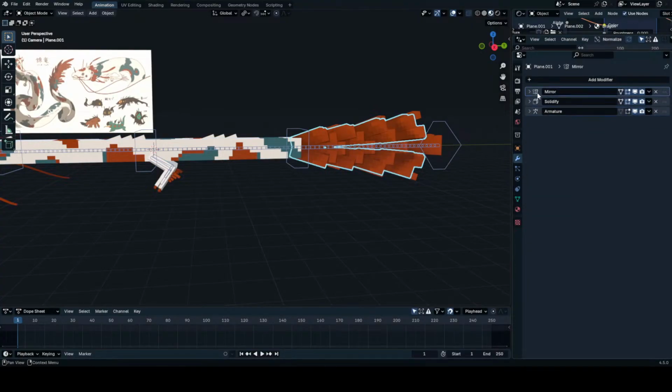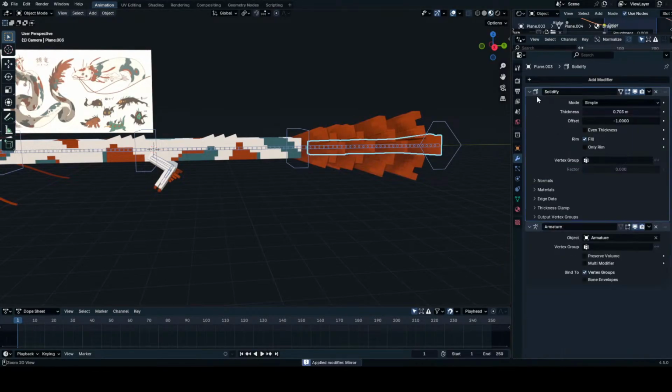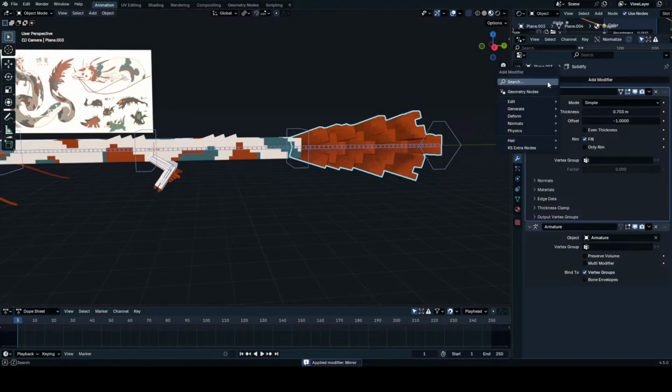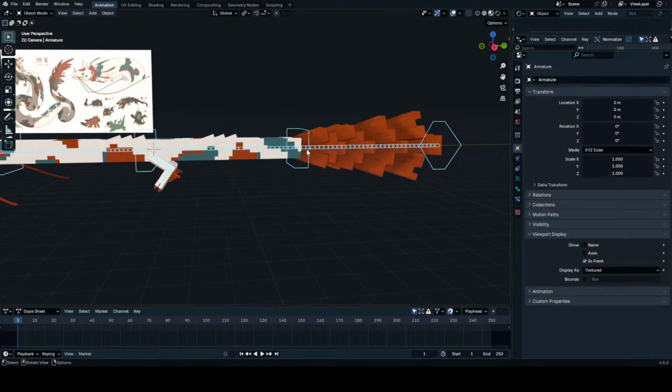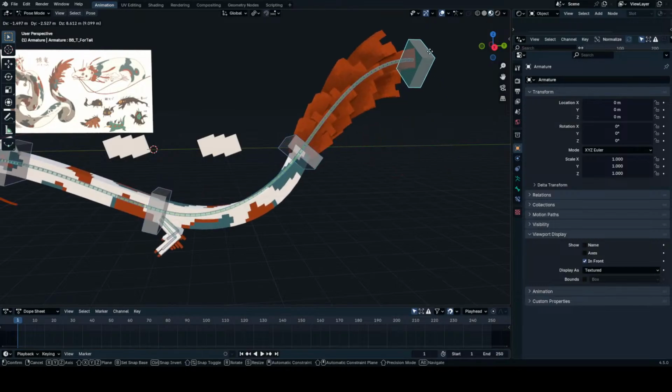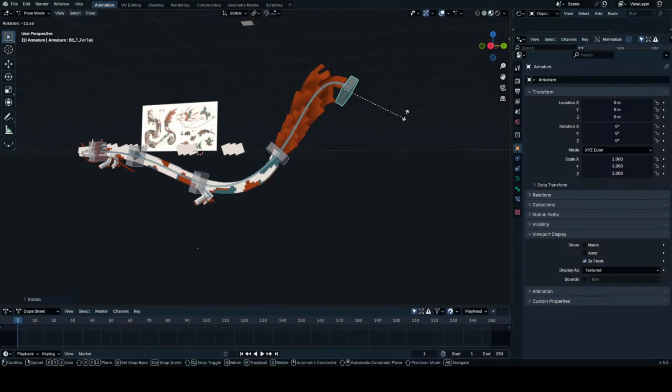We apply the mirror modifiers now because now is the time. Now's the perfect time to apply them. Okay, and then just join all of these together and then add a subdivision surface modifier at the bottom. Simple. Boom. Boom. Boom. Oh my goodness.